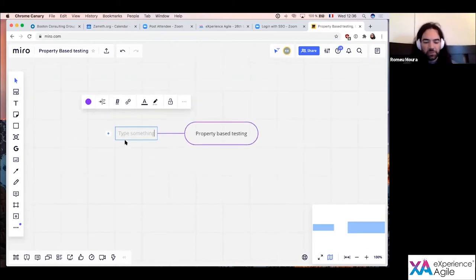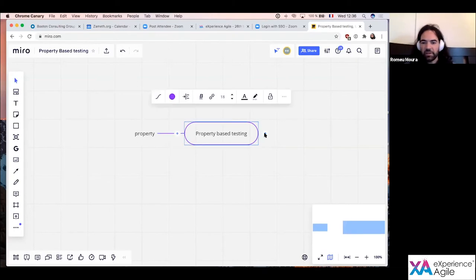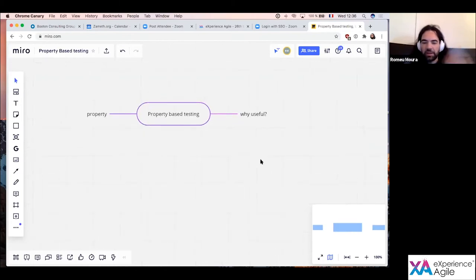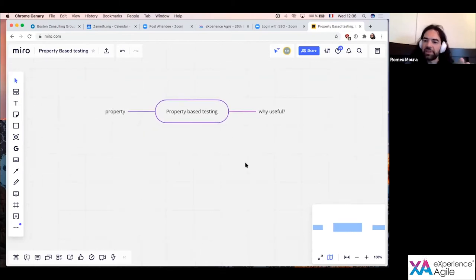There is the whole idea of what is a property and why is it useful to test here, right? And I'll keep going back. Can you read me easily? Can you see my screen and can you read me? Okay, perfect.